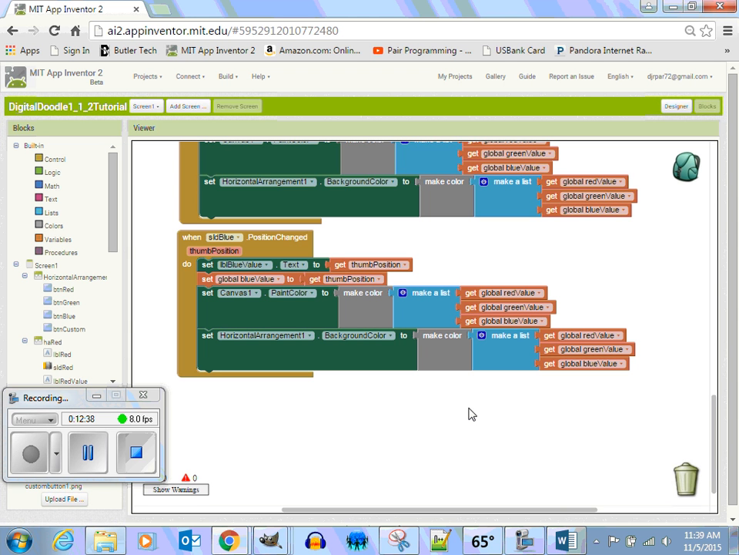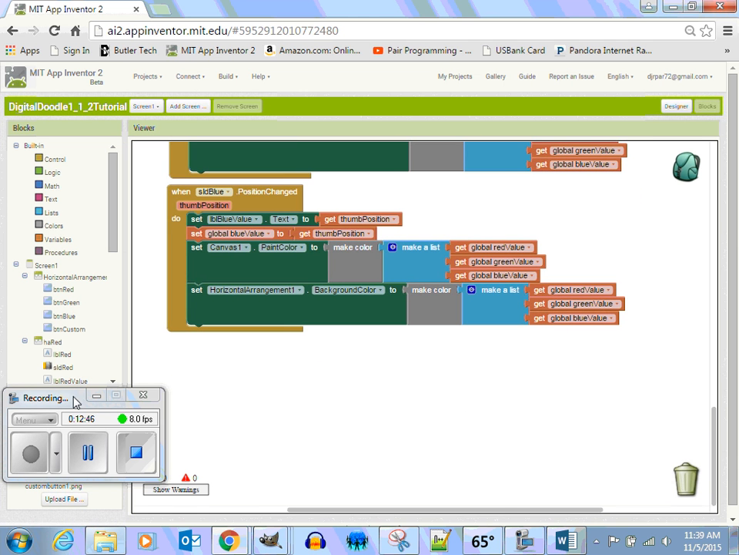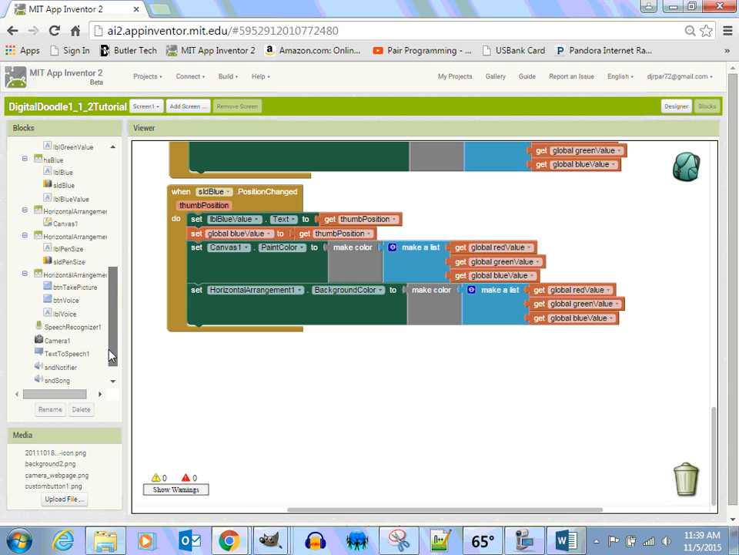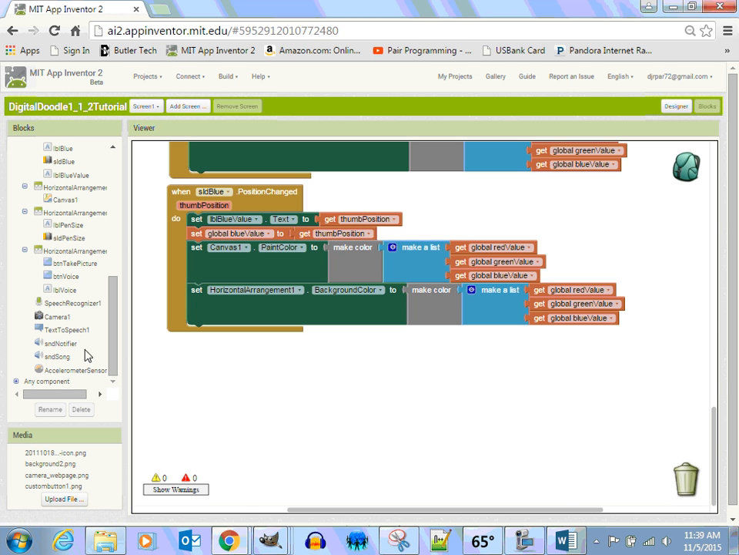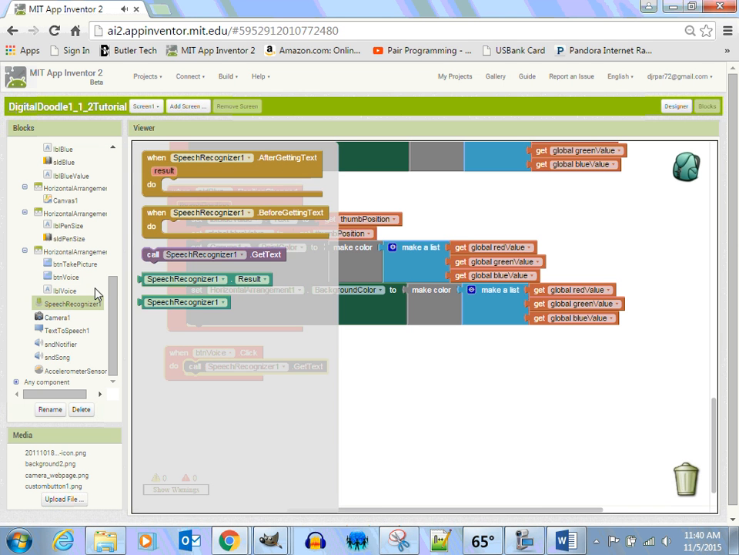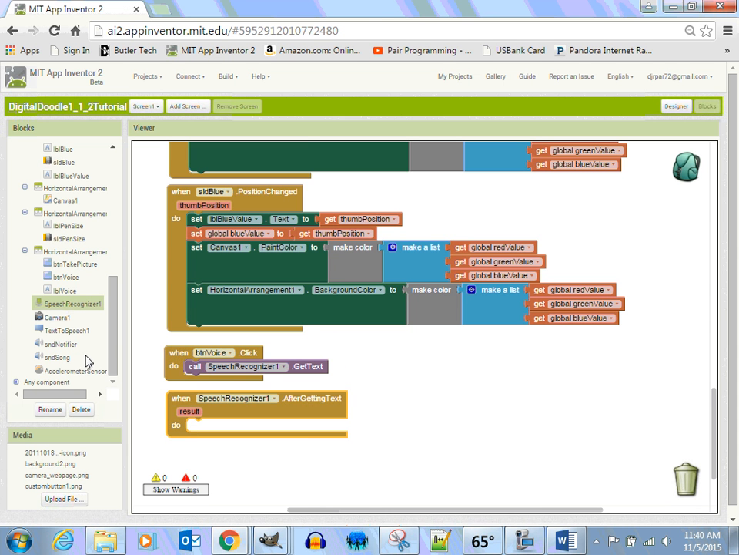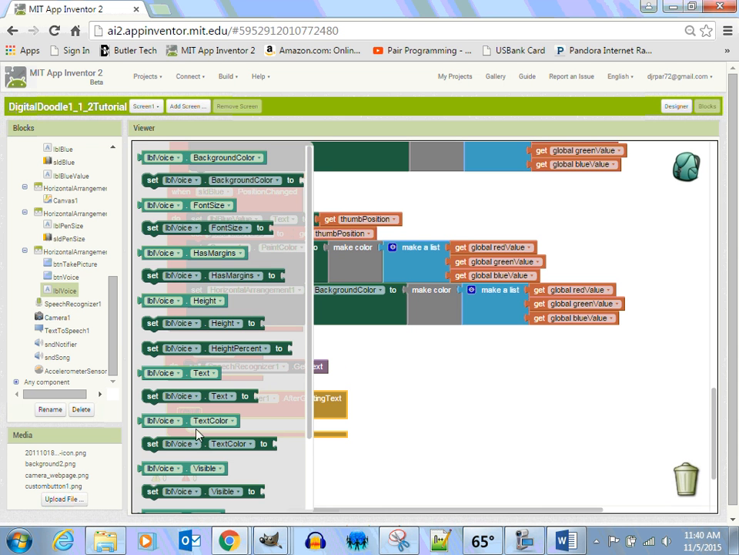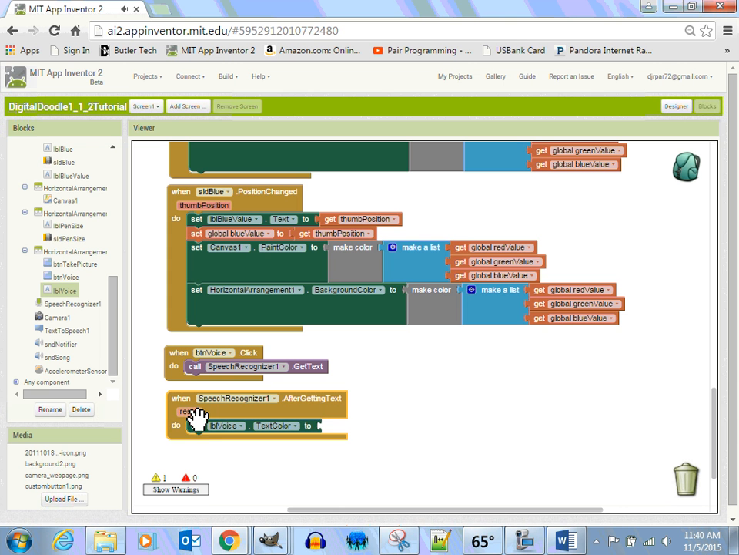You can pick 16,777,216 different values. So now what we want to do is just do voice recognition. So I'm going to go down here to my voice recognizer, and I go to BTN voice. When I click on it, I'm going to call my speech recognizer, and I'm going to tell it to get the text. And then after getting the text, I'm going to tell it to put it in my LBL voice text, put my results, get my results, and put them in there.